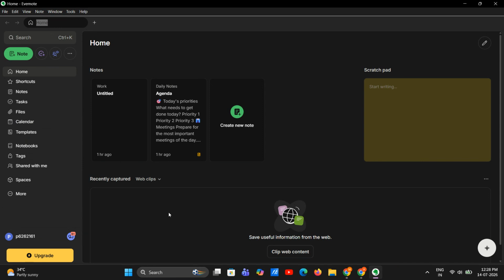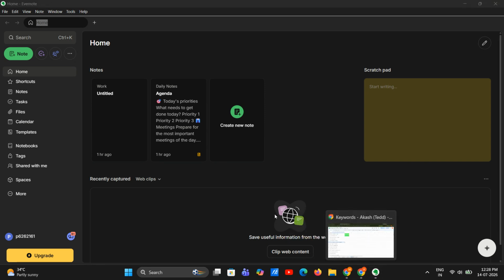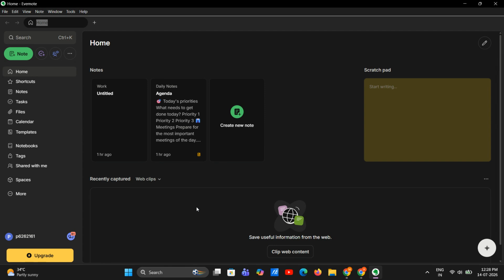If you manage a personal account and a work account, this is especially useful because you can keep everything separate while still using the same desktop app. It's also a great way to stay organized if you have different projects, clients, or study notes split across multiple accounts. Just remember that every time you switch accounts, Evernote may restart.